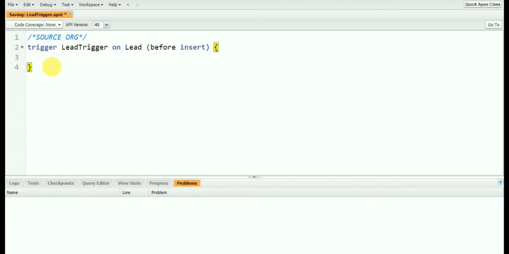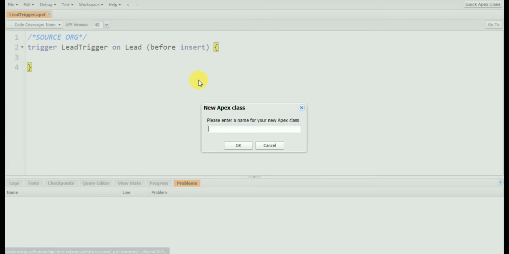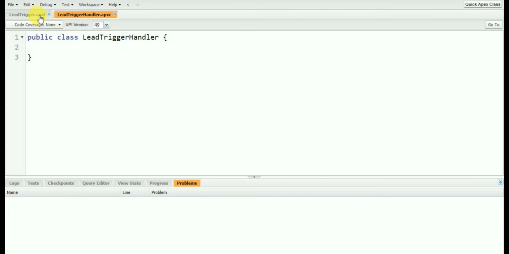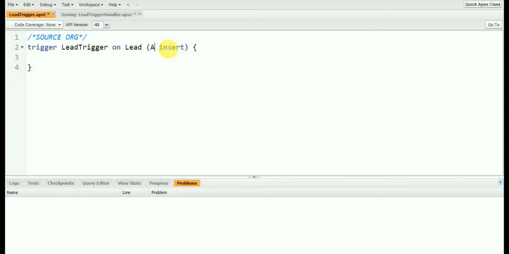So similarly, I'm going to create a handler class here. So file, new, Apex class, lead trigger handler. And this is also my source org. Yes. So I'll replace with after insert.